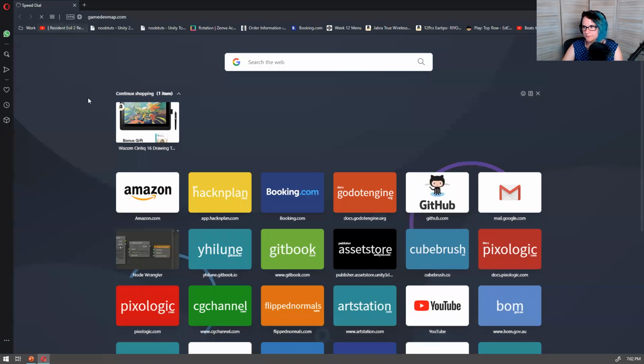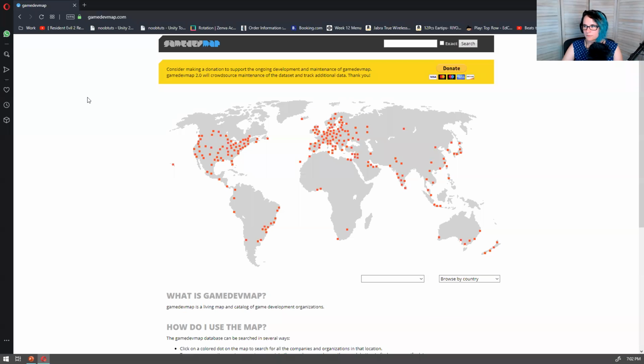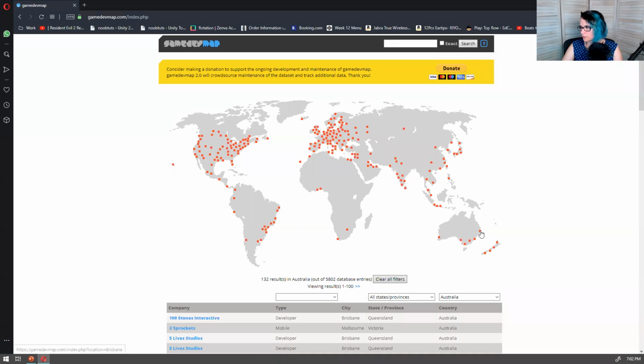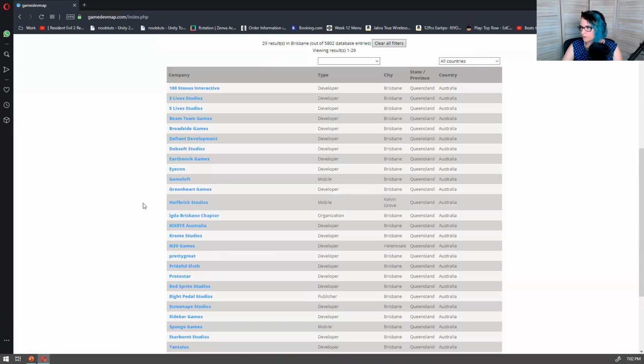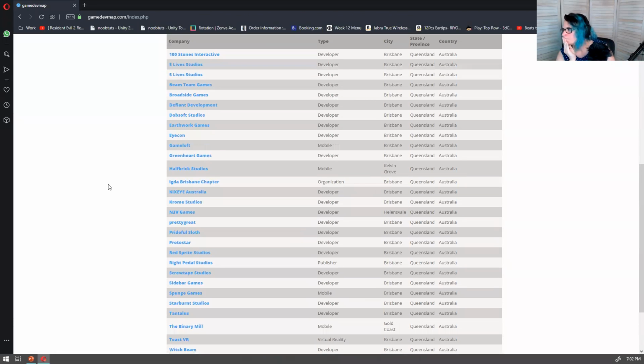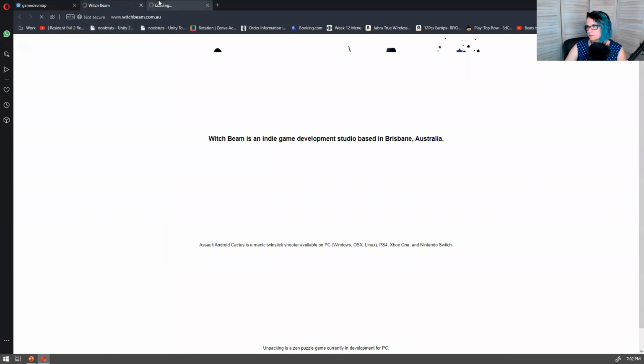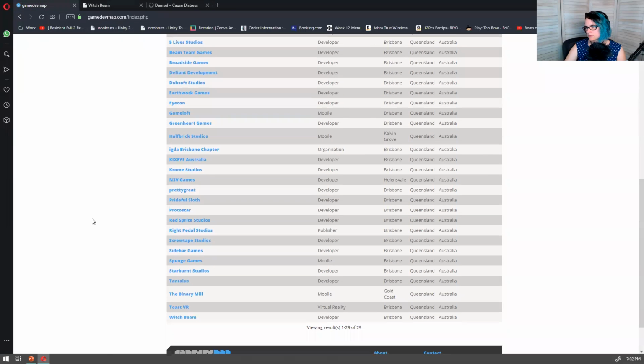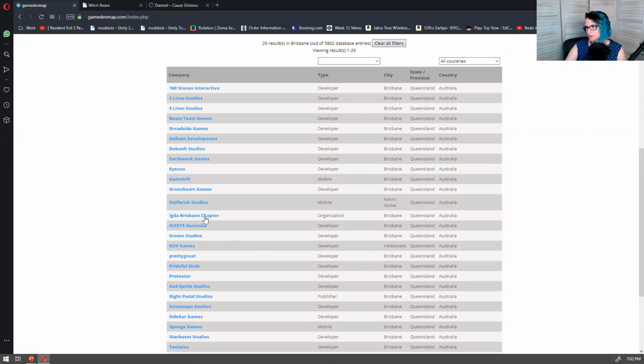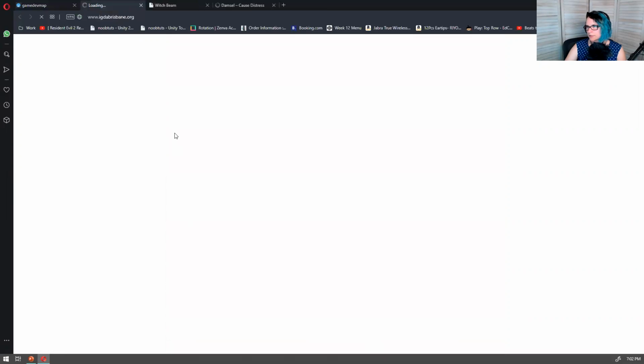GameDevMap.com. We're going to go Australia. We're going to go Brisbane. Oh, that's handy. I didn't realize they put IGDA Brisbane in there.